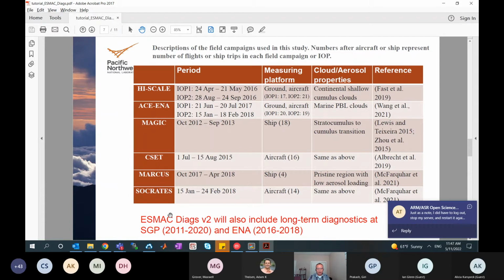Also, we want to mention that the ongoing development of version 2 of ESMAC Diags will also include long-term diagnostics at the SGP site and the ENA site, so we can get a better statistical evaluation of the E3SM.